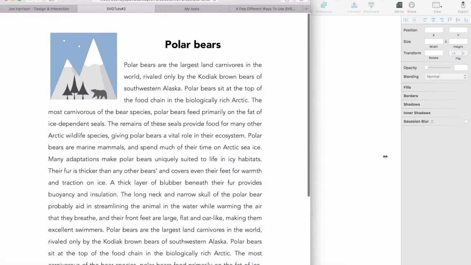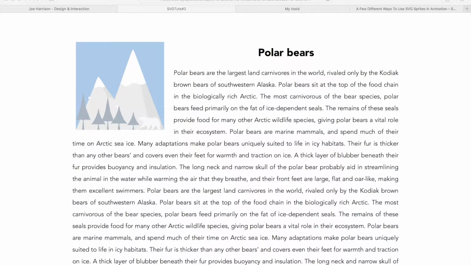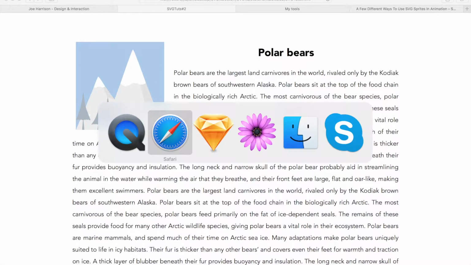Daytime, nighttime. Okay. And this is not completely my idea. Actually, a while ago, I was reading this article from Sarah Drasner, and she wrote about different ways to use SVG sprites in animation. It's a great article, and she also mentions Joe Harrison's article about responsive icon design. So I'm going to put the links down below in the description, and you can read those two articles. I recommend it. They're really great. And let's get to it.